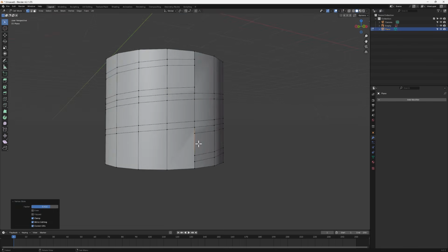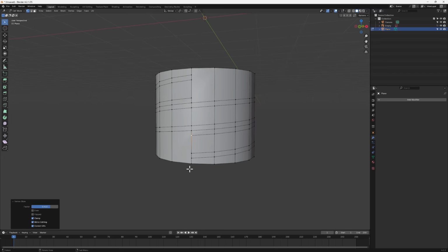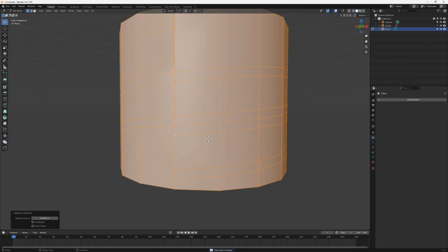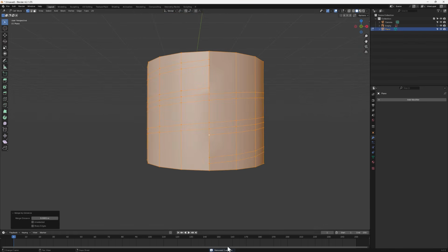So once we have this done, we can hit A to select everything, and then M, and then merge by distance, right? So if you take a look at our merge by distance, we have only 3 vertices removed. So let's increase the merge distance a bit, right? So once we increased it, you see it has removed 8 vertices, meaning it has merged everything for us nicely.